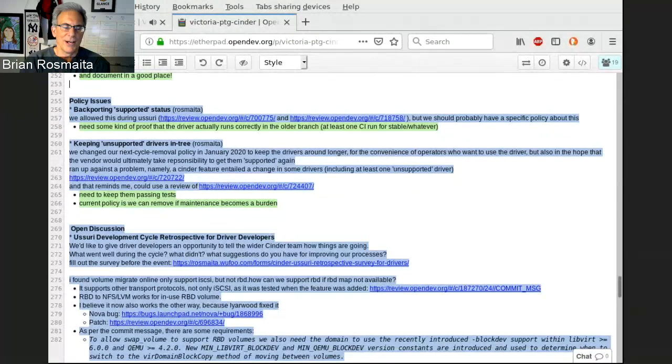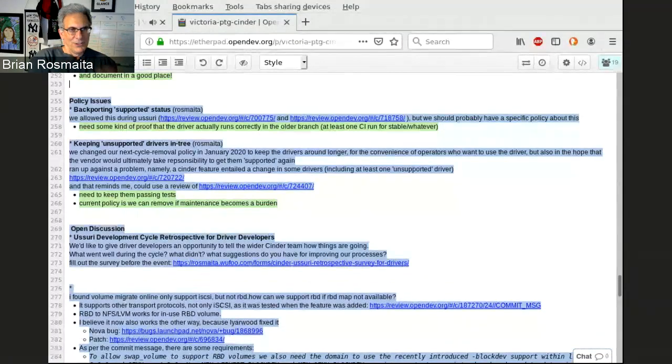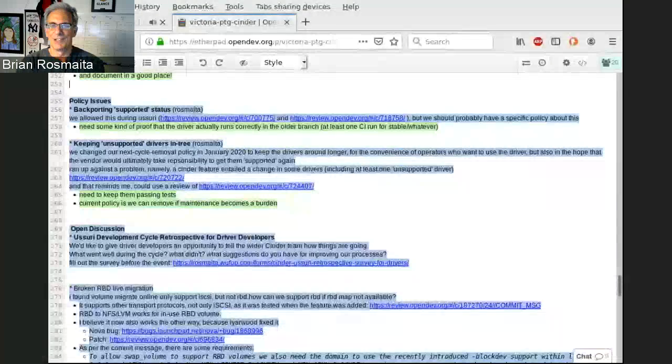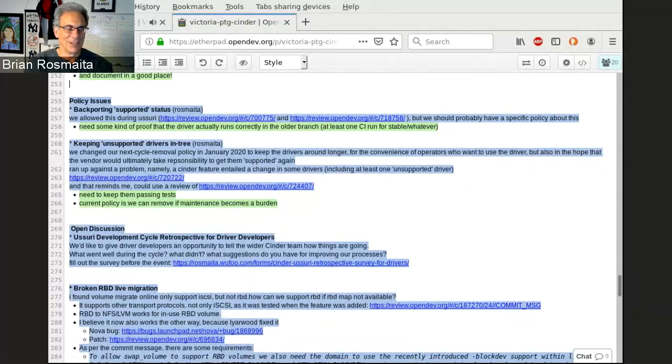All right, so do any of the driver maintainers or developers feel like giving us any feedback about how things are going, or what kind of improvements we can make as a project to keep things going? Because we do recognize that the backend drivers are extremely important for Cinder. You really couldn't use it without them. So what can we do for you?